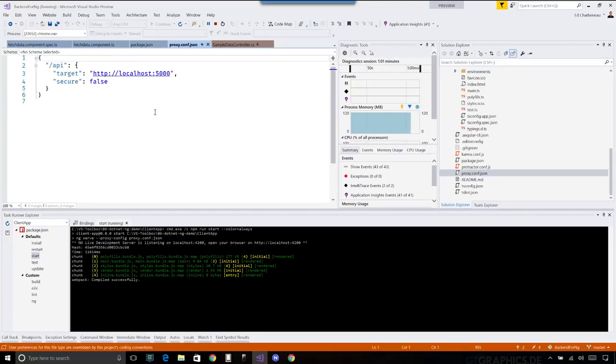So this is port forwarding for Angular. It's telling the Angular application our API is actually on a different port. So when you see this /API path come through, we're going to forward that request over to localhost 5000. That ties the two together for our development experience.